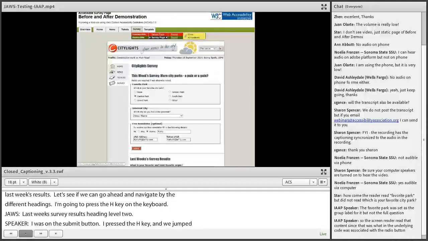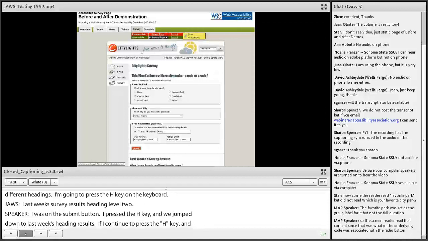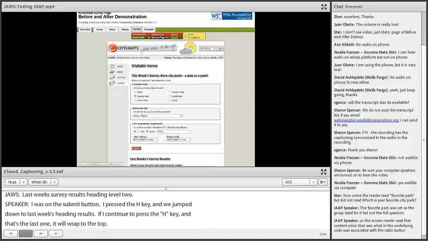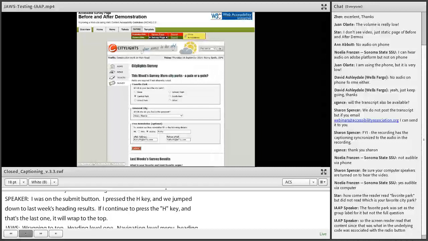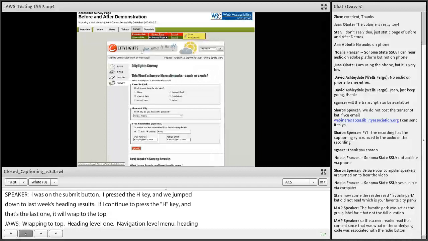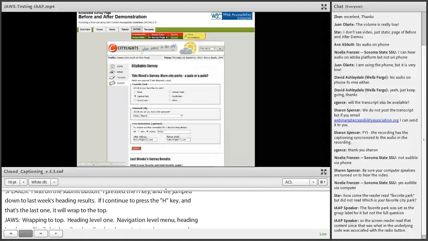Wrapping to the top. Accessible survey page, before and after demonstration, heading level 1. Navigation menu, heading level 2. City Lights Survey, heading level 1. This week's survey: more city parks, a pain or a gain, heading level 2. Last week's survey results, heading level 2. Okay, so I just cycled through all of the headings on the page.